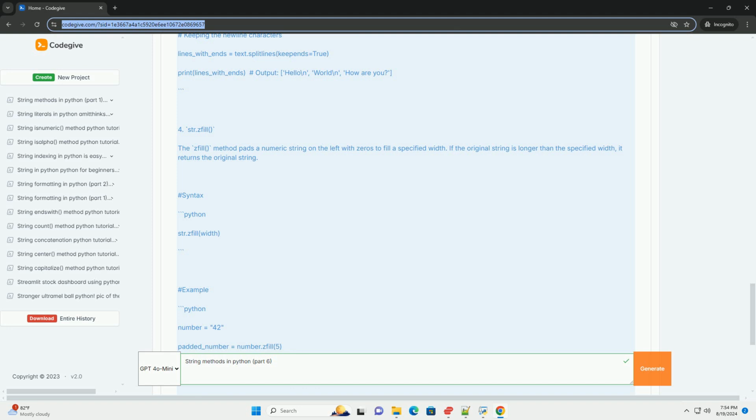Summary: in this part of the tutorial, we learned about several useful string methods in Python: partition, splitlines, and zfill. These methods can help you manipulate and analyze strings effectively in your programs.